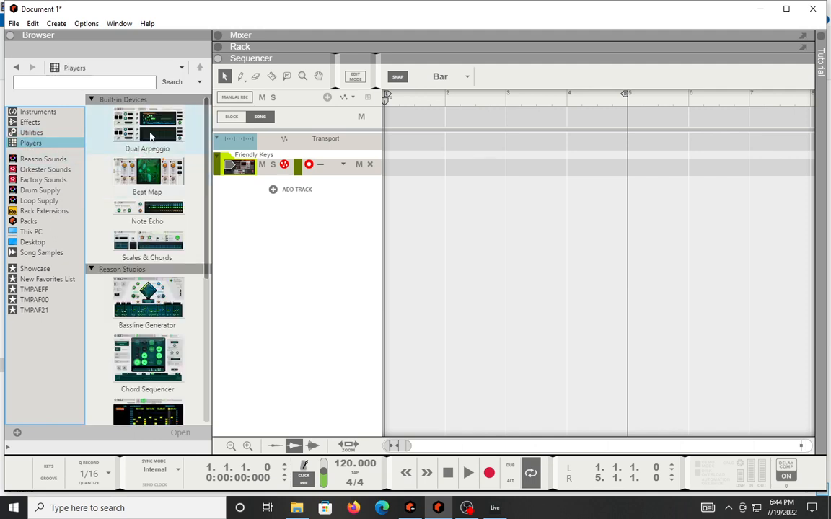You also got the player, which are MIDI devices, which will allow you to generate chords and different things to basically pump out MIDI and help you with getting some inspiration if you need it.